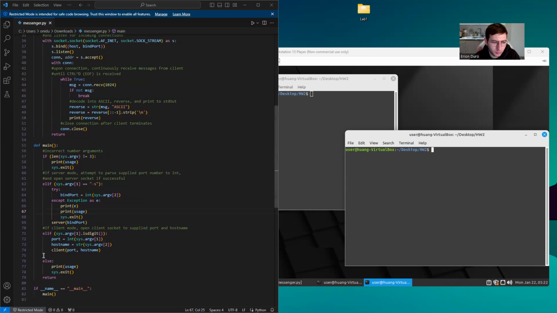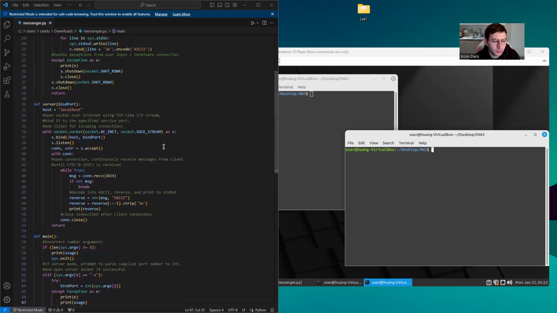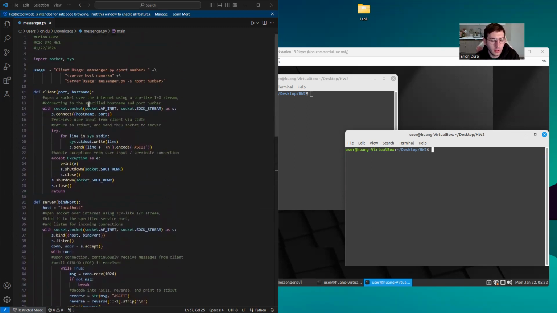Jumping up, we'll do the client function first. This function will take a port and a host name, and it will open up a socket over the internet using a TCP-like input-output stream. We'll call that S, and we'll invoke the connect method on S using the port and host name supplied by the user on the command line.